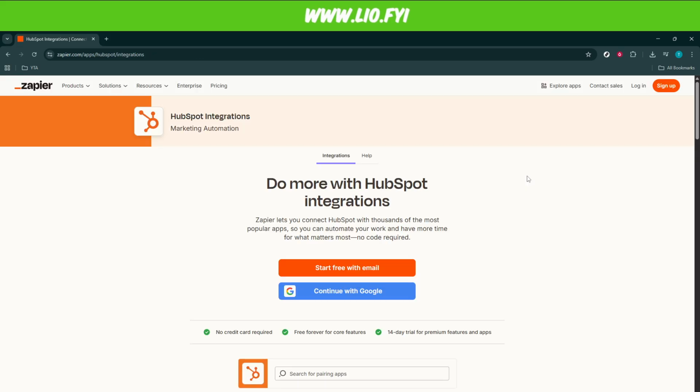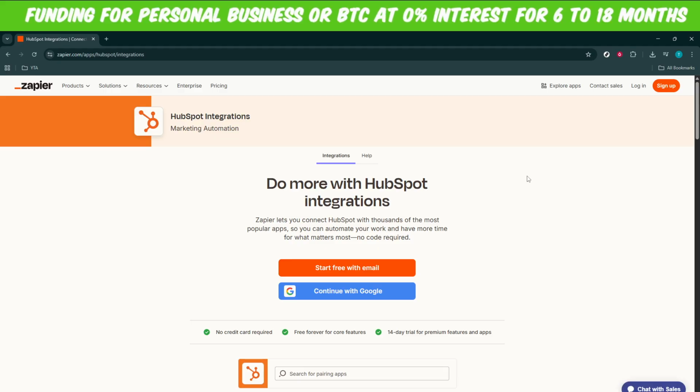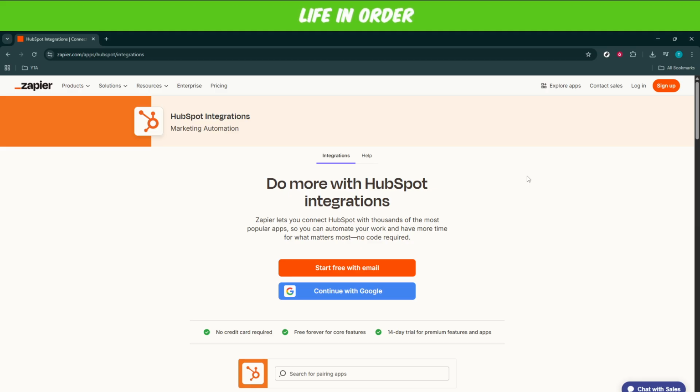By following these steps, you'll be able to automate many of your daily tasks, saving time and reducing the chance of errors. From automating email campaigns to syncing contact information across platforms, the possibilities are vast. Now, you can sit back and let automation take care of repetitive tasks, allowing you to focus on what truly matters, growing your business.